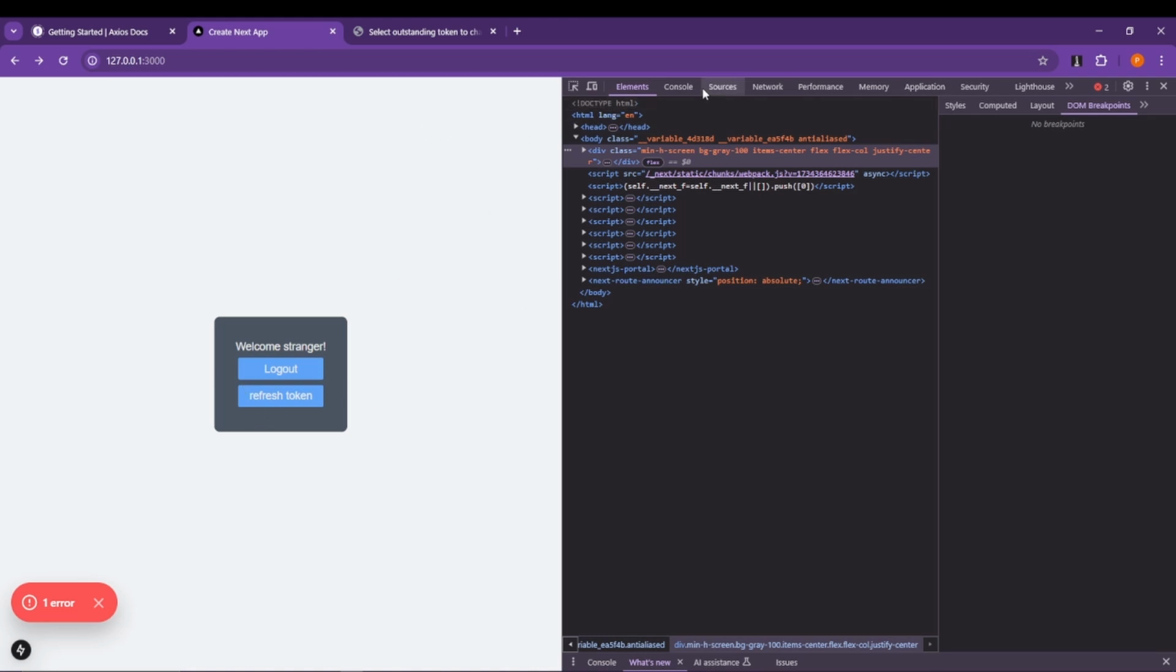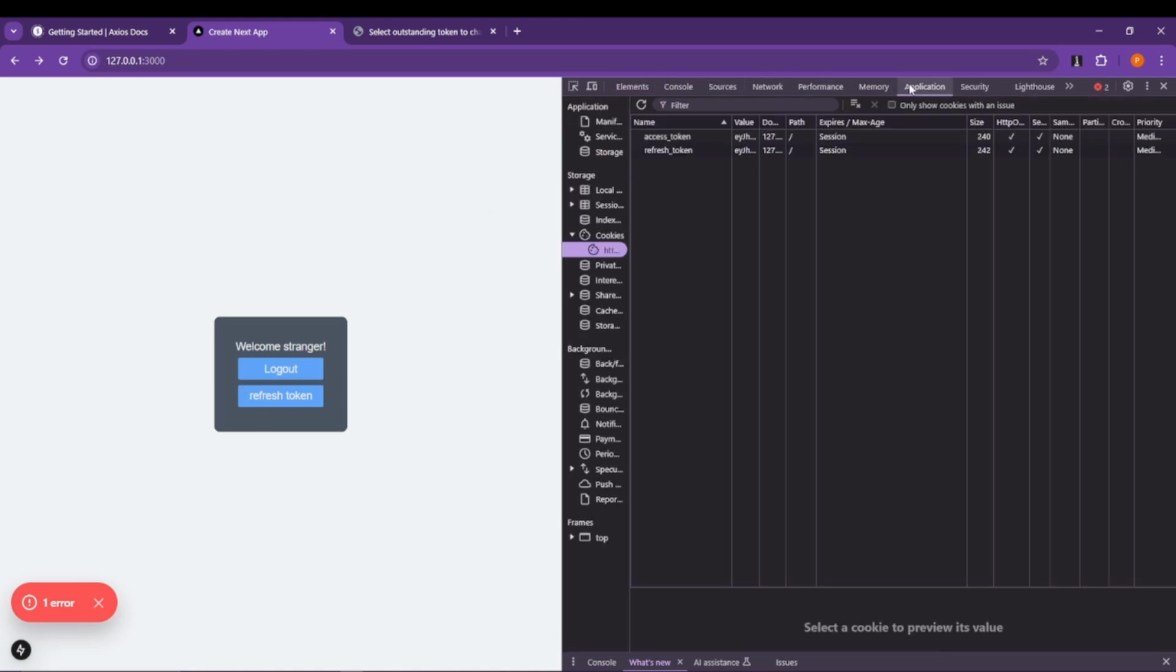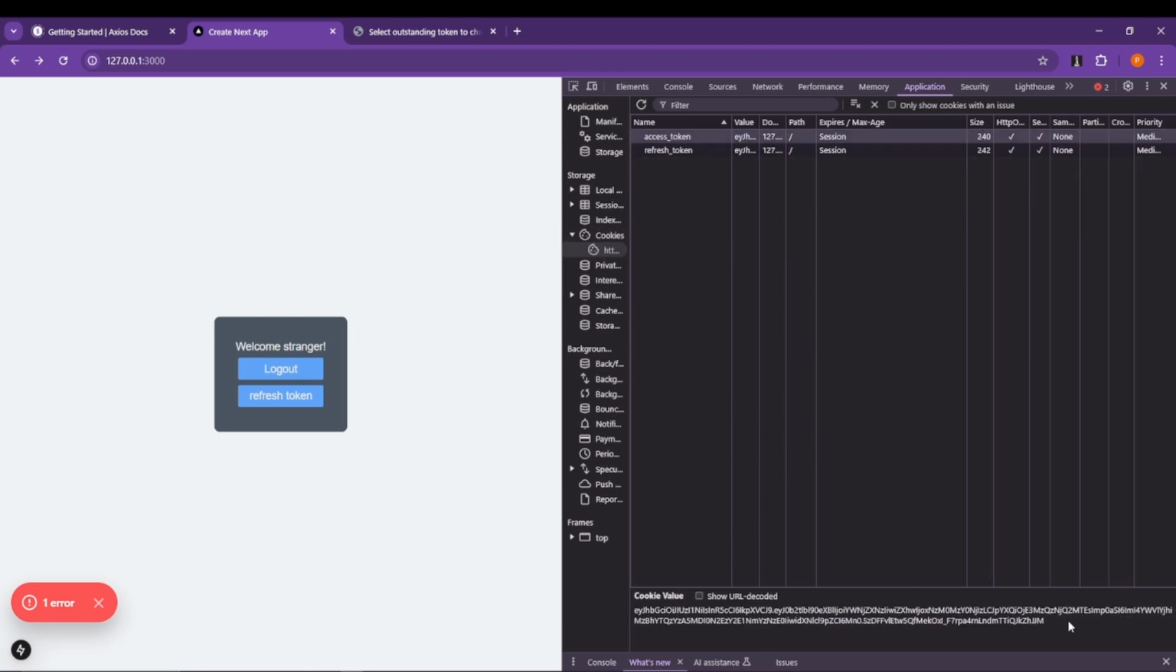So I opened Chrome DevTools. Let's go to Application and click on Cookies. And let's click on the access token. Right now it ends with JJM. Okay, let's click on refresh token. See, we got a new access token. It worked. All right, we'll end the video here.